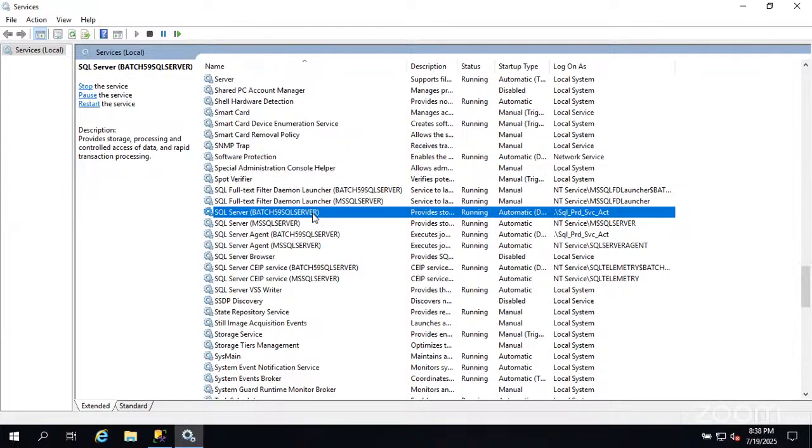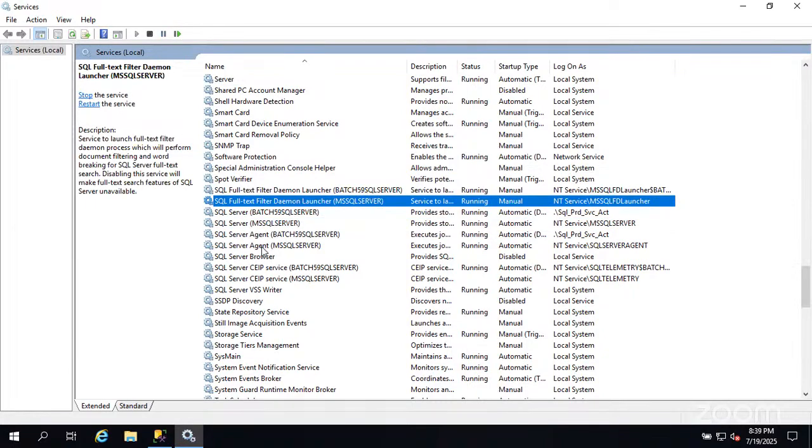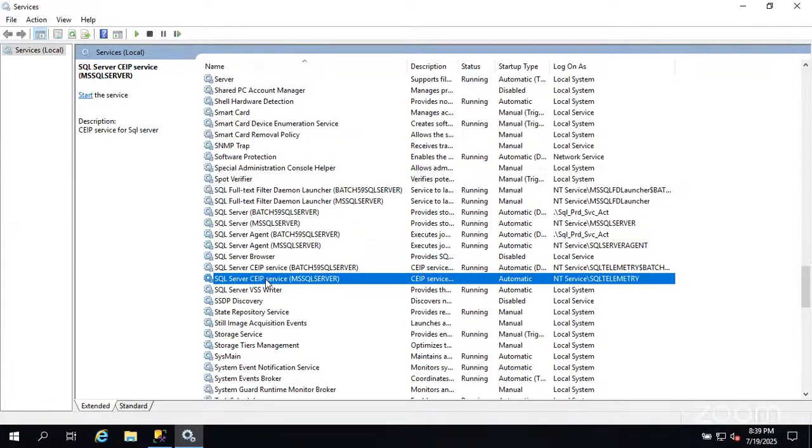If you want to restart the default instance, which service will you restart? This is the main SQL Server service. No need to restart all 4 services, guys. Just restart this main service and it will restart all the other dependency services. When you restart the default instance, automatically the full text, the agent service and the CEIP service of the default instance will be restarted.